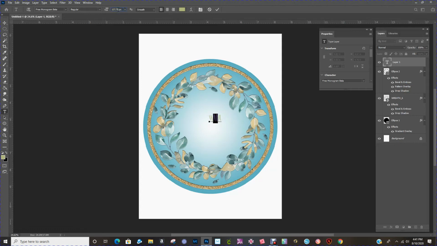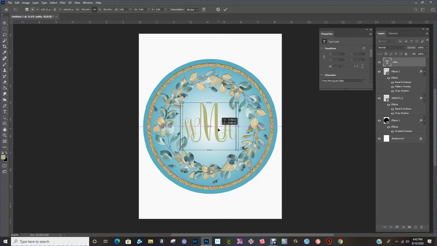So let me try 300 pixels on this one. Oh, that's too big. Let's try 200. That looks much better. All right, so I've got that in place. Now I'm just going to stretch it out until I get the size that I like. I think that looks good, maybe just a smidgen bigger. Great, so that looks really good.